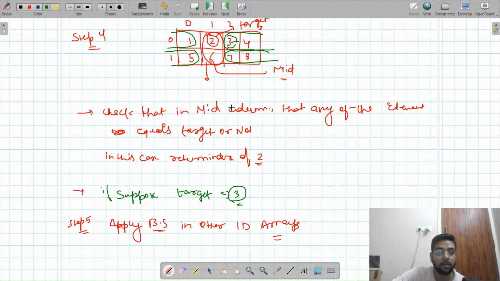How to apply? See here. In the 5th step, we'll create a method named binary search. And the input is first this matrix, then row, column start, and column end. Why?